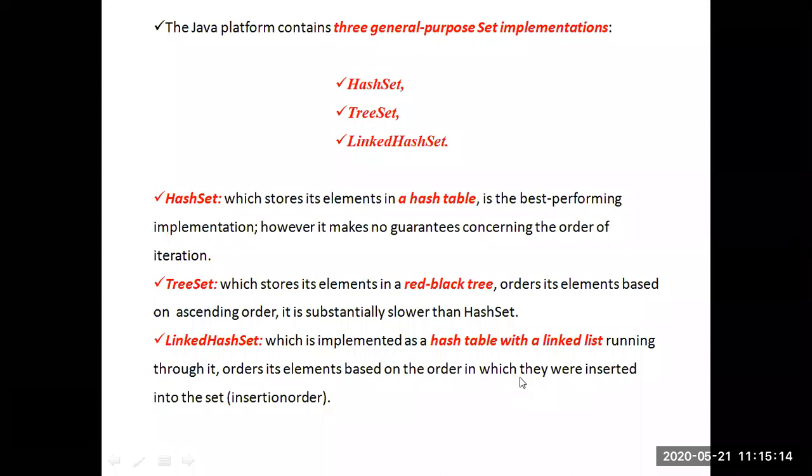You have an idea of red black trees: red nodes, black nodes, and some rules and regulations. The root node should be a black node. A red node should not be followed by a red node, like that. Some rules are there. Clear? Internally it will store the elements in the form of a red black tree. It will use the concept of a red black tree for storing elements.